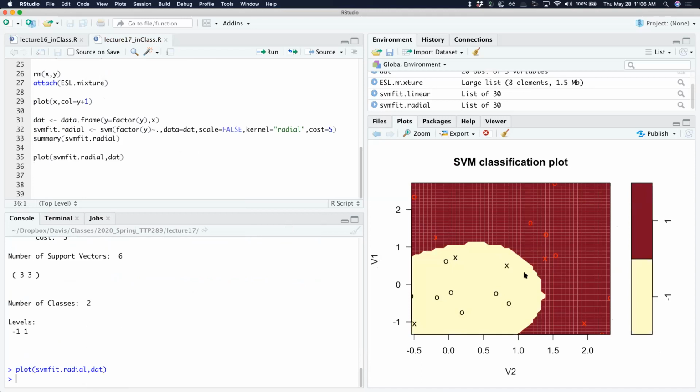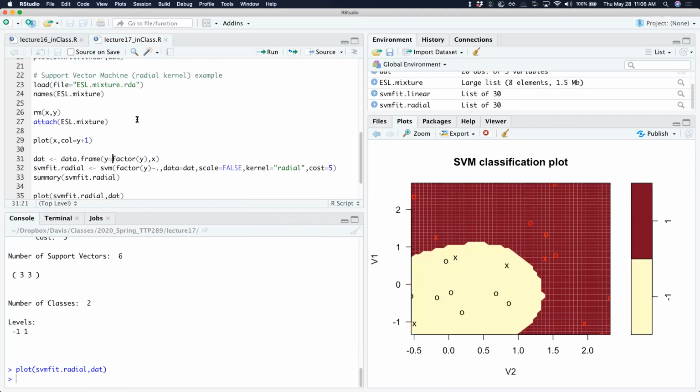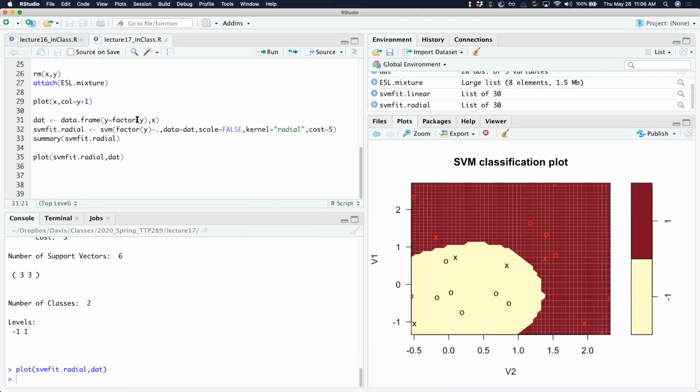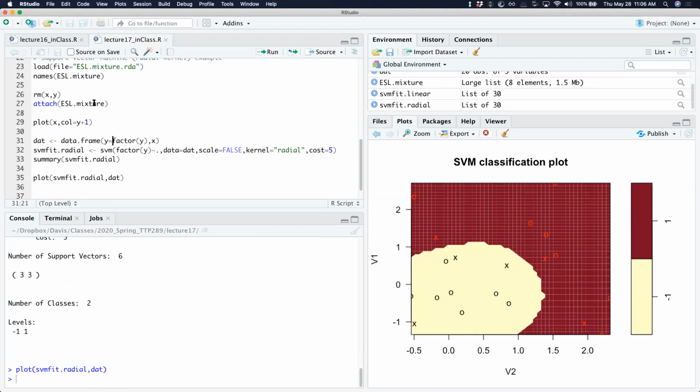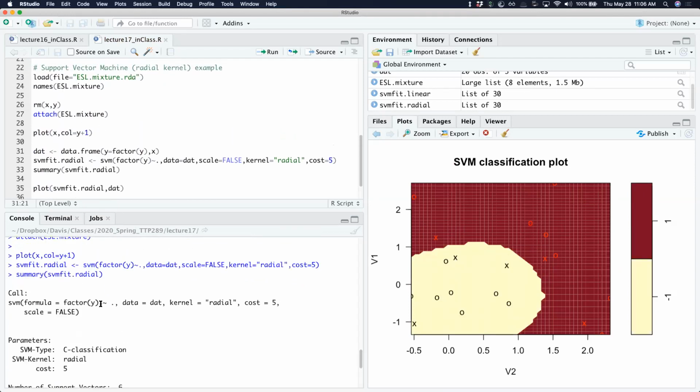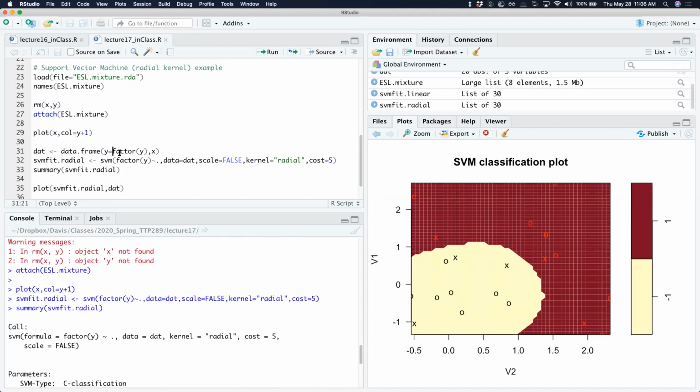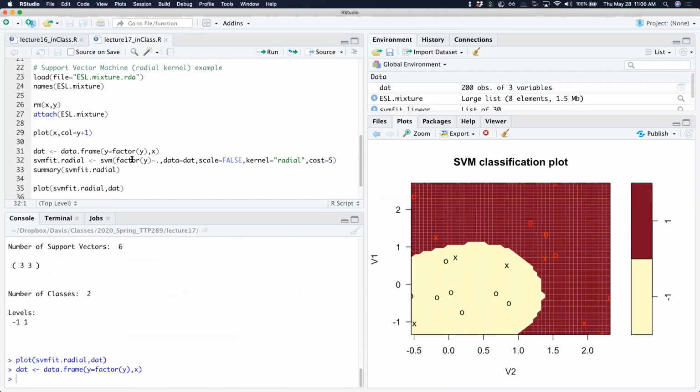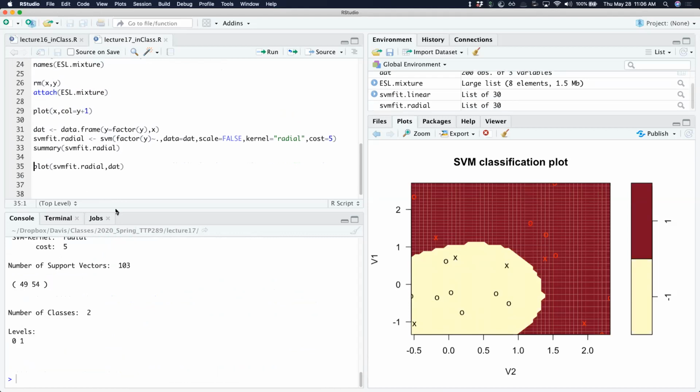Whoa, okay, hang on. I think that's doing the original one. Did I run? Oh, I used the wrong data. Okay, let's try this again. Ah, there we go.